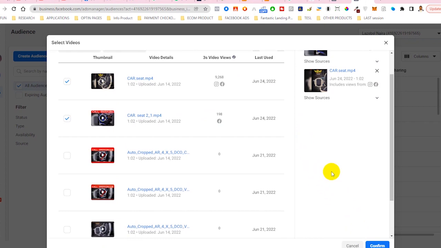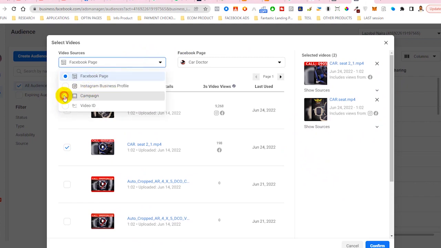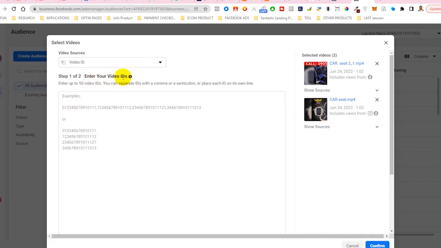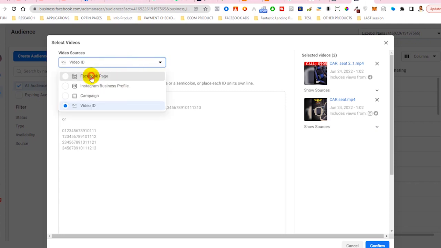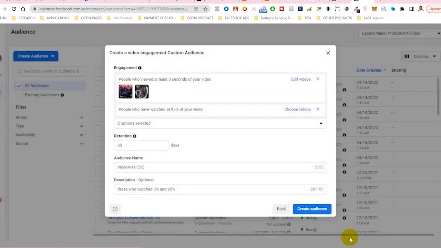Confirm. Is that right? So you can also decide if you want to select your video sources from an Instagram business profile, from a campaign, or from a video ID. Supposing you already have the video ID, you can paste it here. But the best way to go is to select from the Facebook page, which you have done. So I hit on what? Confirm, and it should be added accordingly.